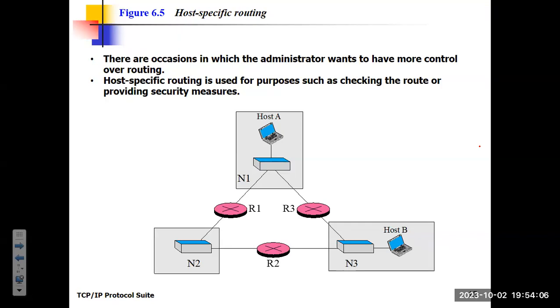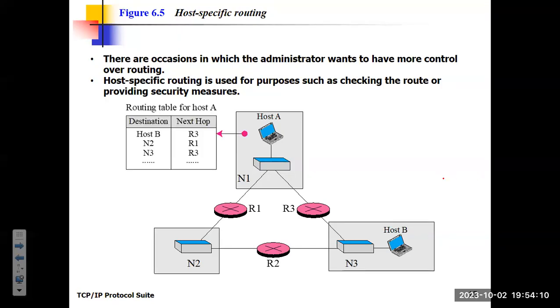The same thing here. Let's say any packet from network 1, which route do I have to go?